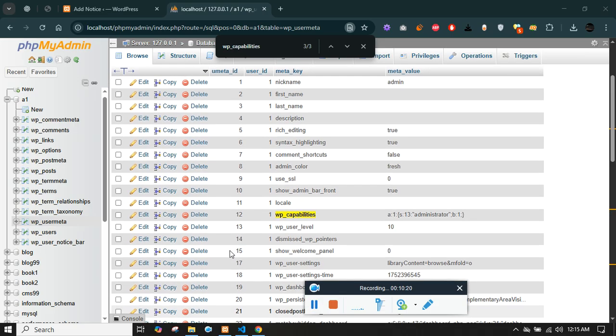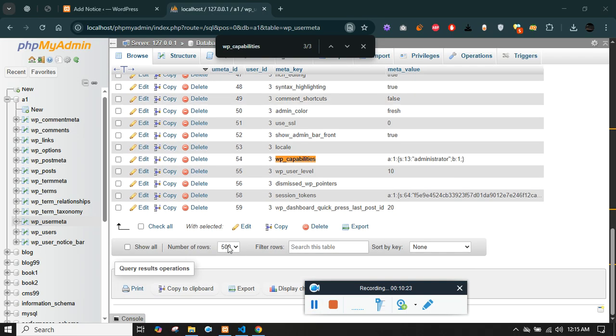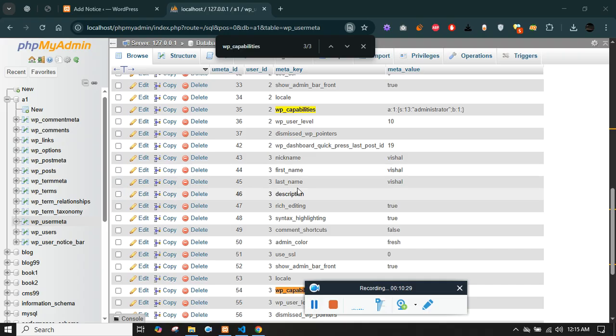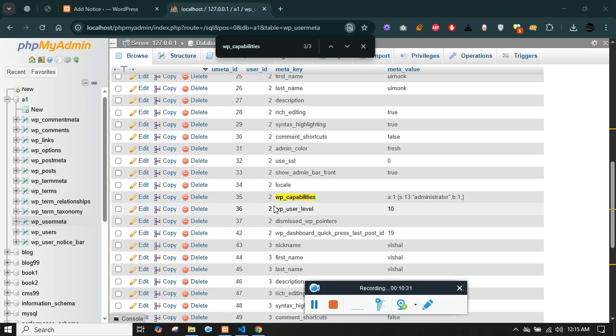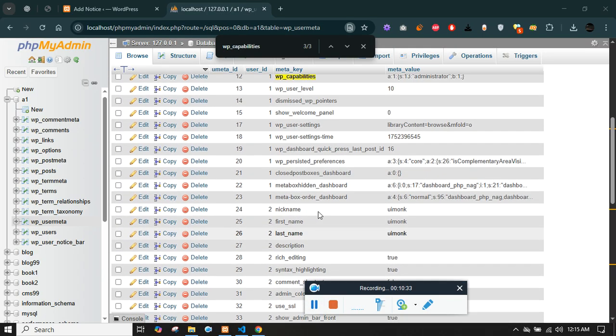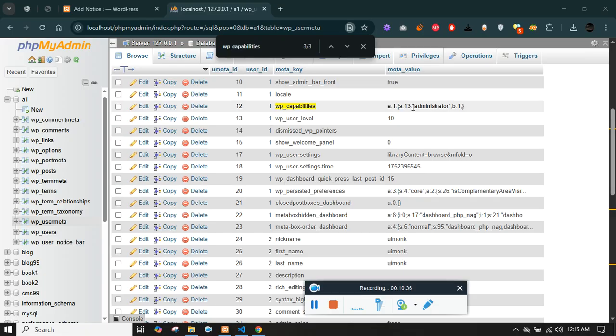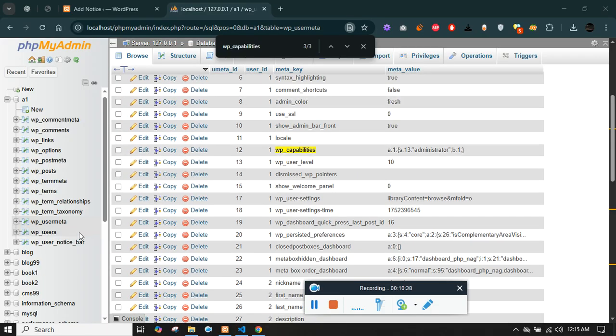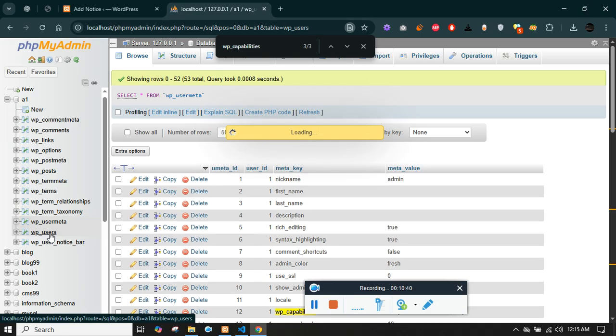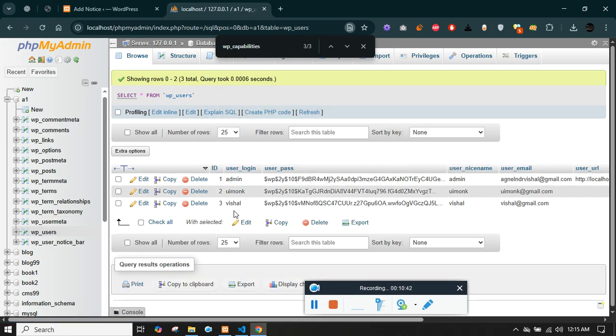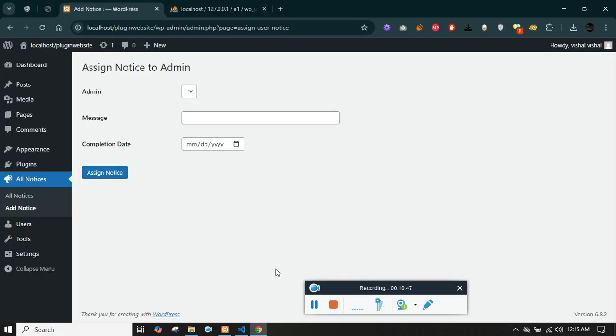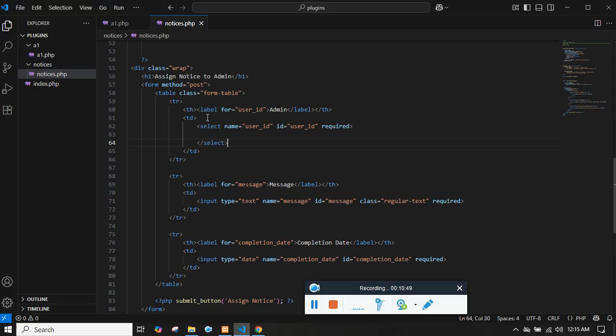You see, what I have done is I have just made this table show 500 columns. So this is the third ID. User ID 3 has the capability of administrator, and user ID 2 has the capability of administrator, and user ID 1 has the capability of administrator. So these user IDs are actually the primary key of the wp_users table: 1, 2, 3. So these three are the administrators. So get_users simply gets your admin details.